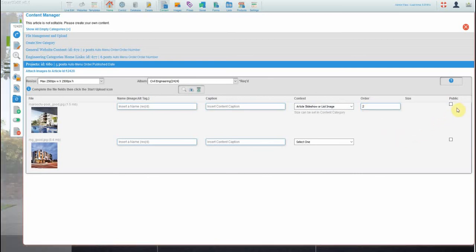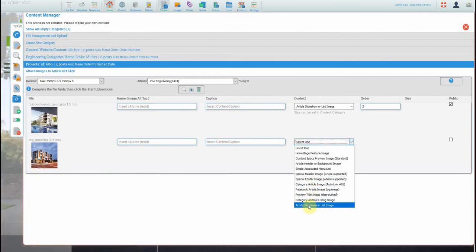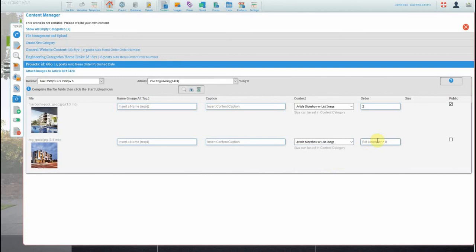Now coming across, we have a public selection. If you want this image to appear in a picture gallery, you will need to make this public. Now it can be done later, but if you're sure that this is going to be appearing in your album, just tick the public checkbox there, and then do the same thing for the next image. Slideshow, set this as number 1, and we want to make that public.